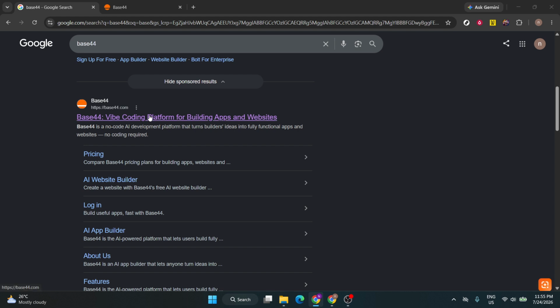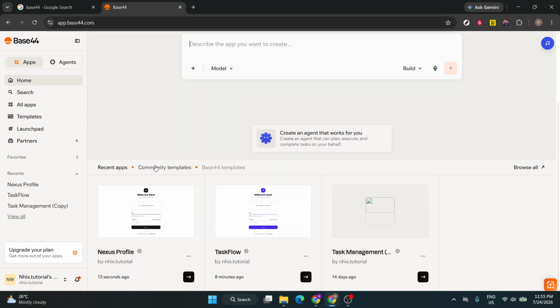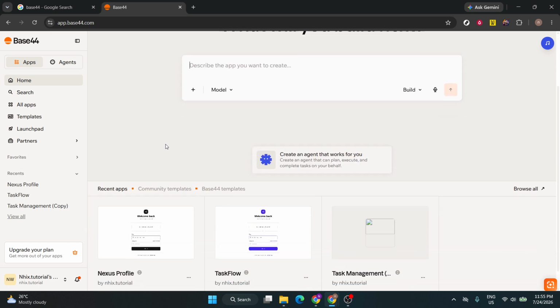To begin, go to Base44 and sign into your account if you haven't already. Once you're inside the platform, take a moment to make sure you're on the main area where your projects are listed. Starting from the right place helps avoid confusion, especially if you have multiple apps in your workspace.